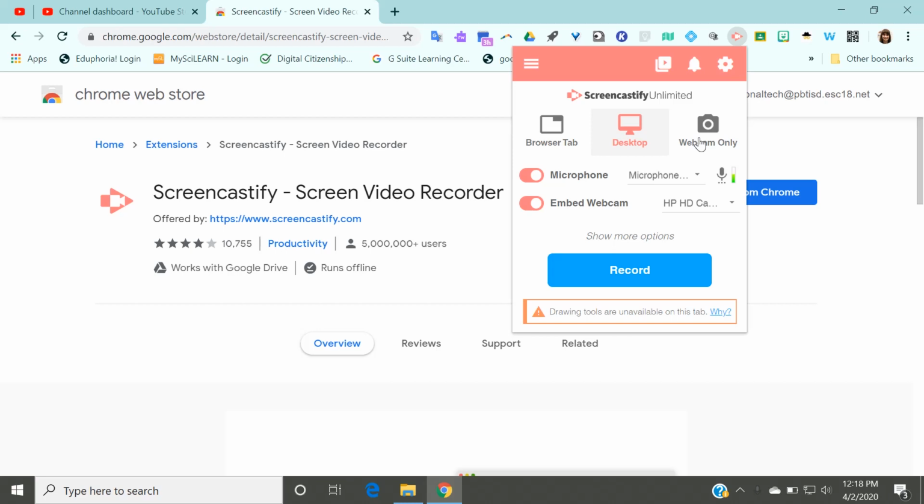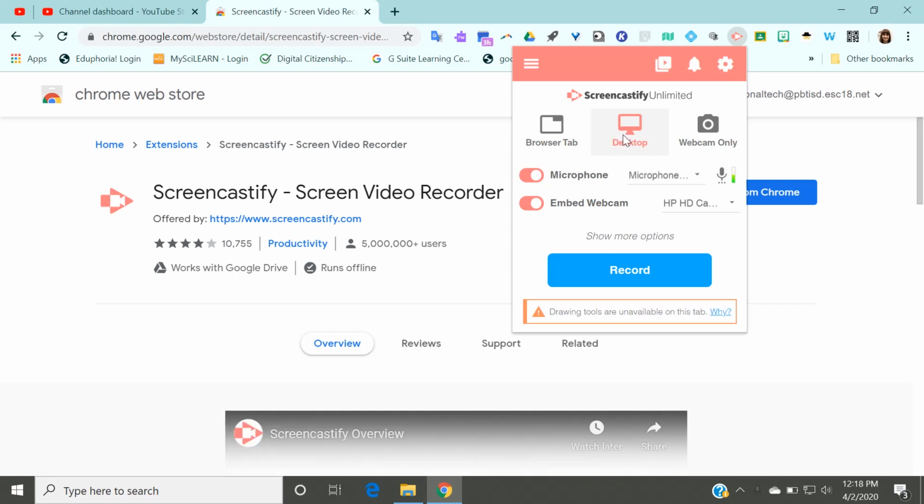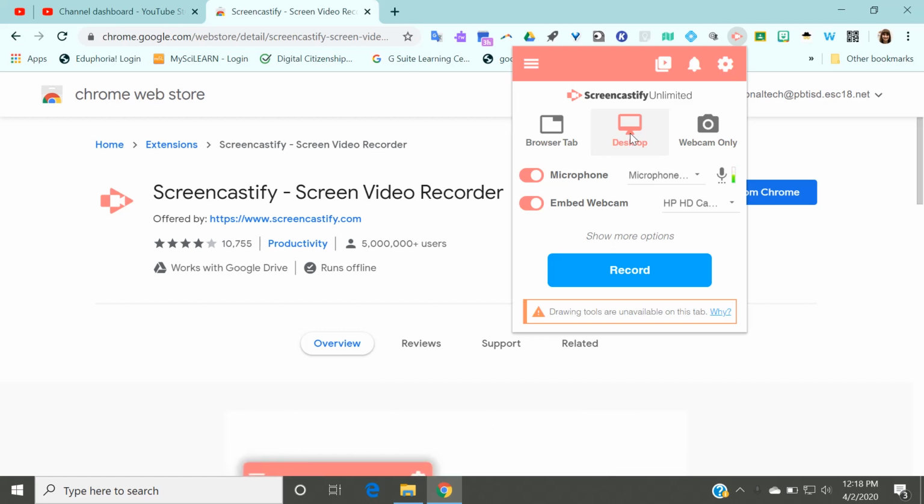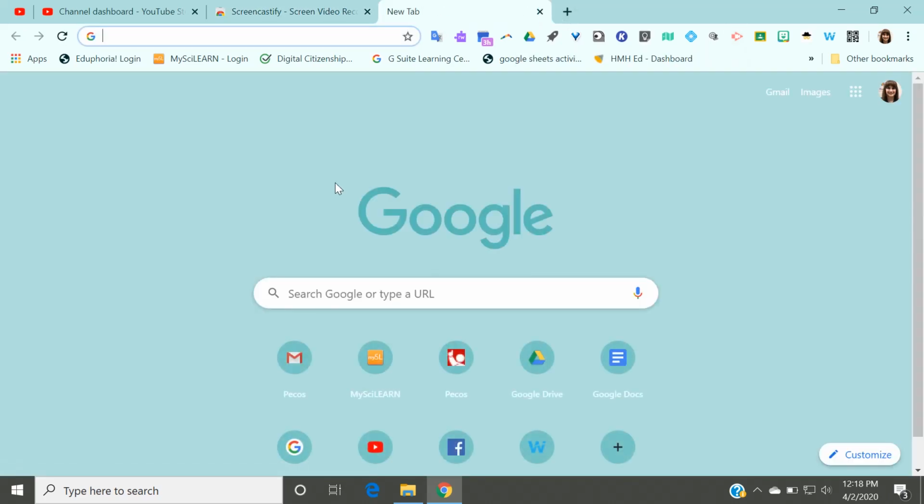If you wanted to do just a video of yourself, there's that webcam only option. I use the desktop option. That way I can record my entire desktop if I'm doing a tutorial video. However, if you were doing a PowerPoint and you wanted to do a voiceover, all you would need to do is just start the screencasting app when you're in your PowerPoint and then click on the desktop. So let me show you all how you would do that.